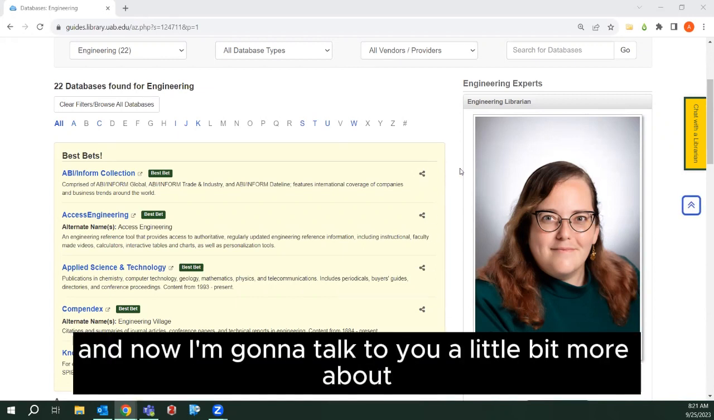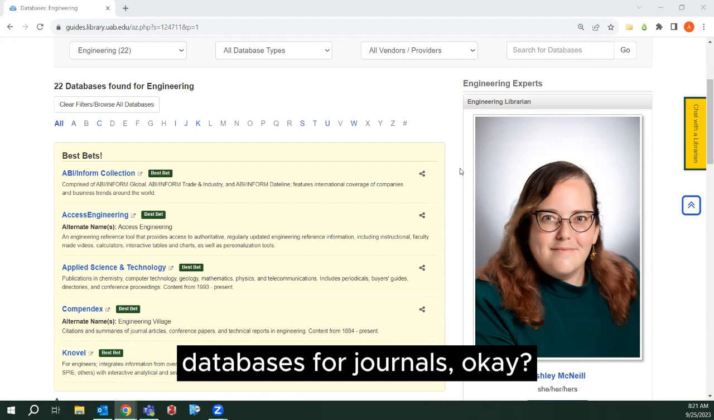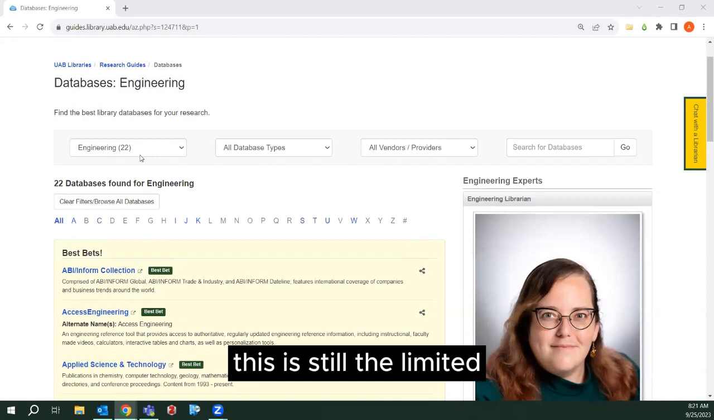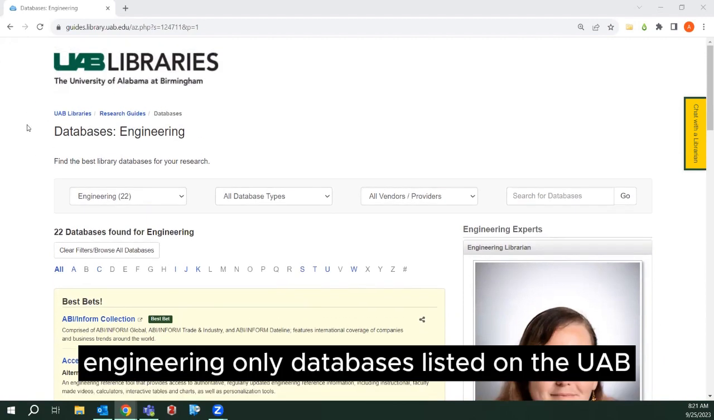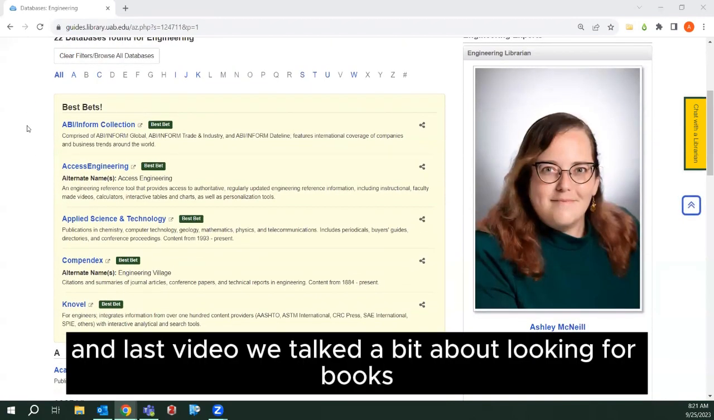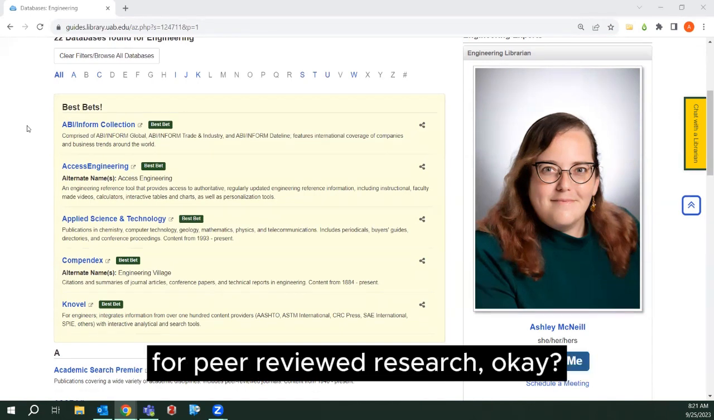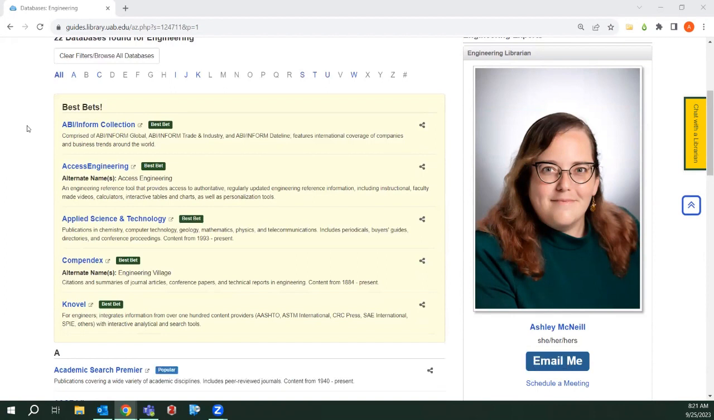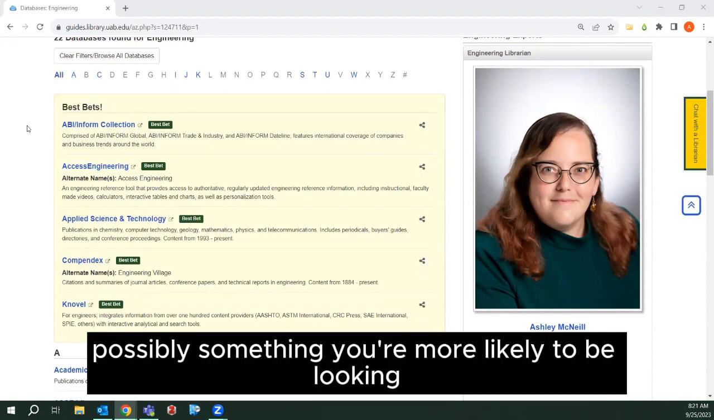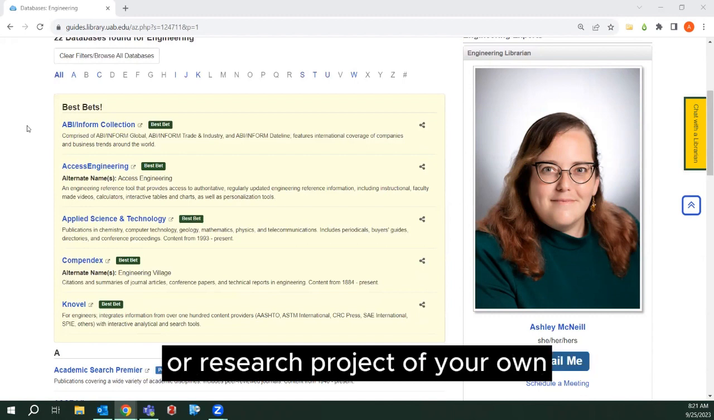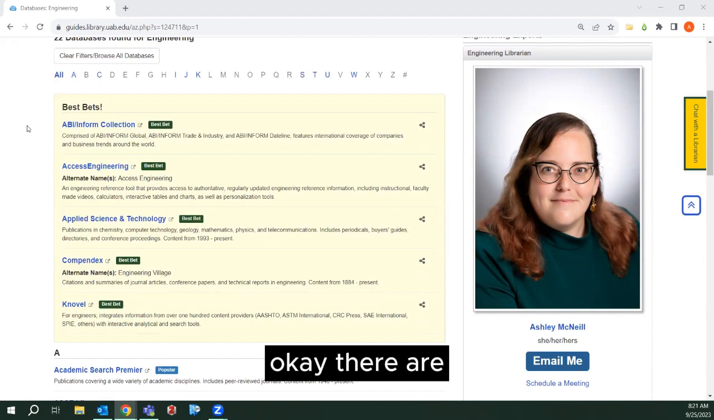And now I'm going to talk to you a little bit more about databases for journals. This is still the limited engineering only databases listed on the UAB Library's website. In the last video, we talked a bit about looking for books. There are many, many more databases for journal articles, for peer-reviewed research. And this is possibly something you're more likely to be looking for if you're working on a class project or a research project of your own.